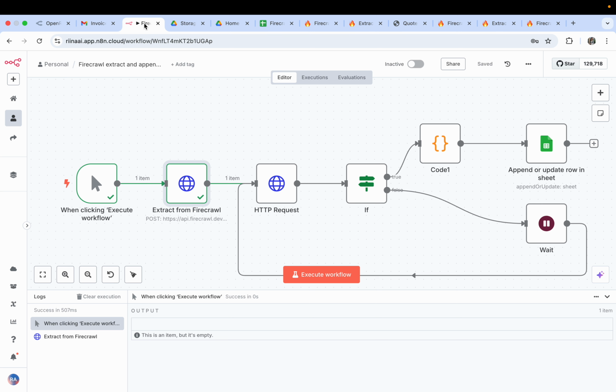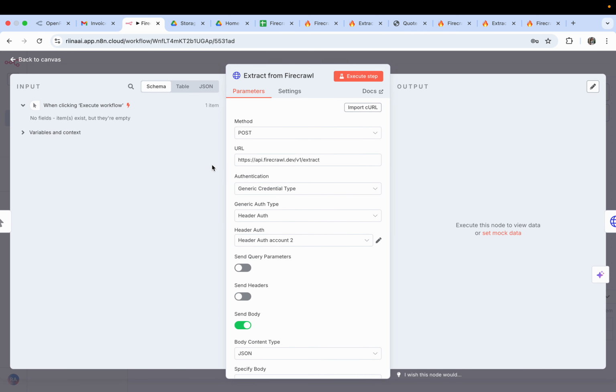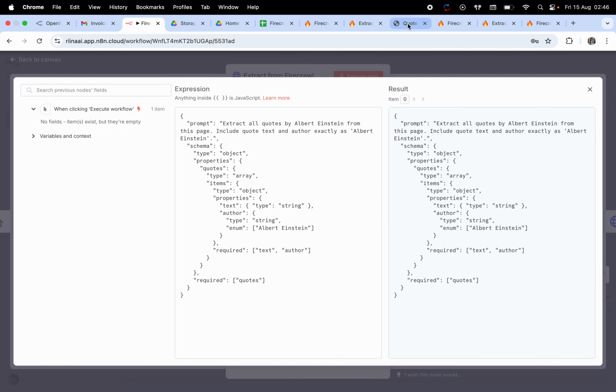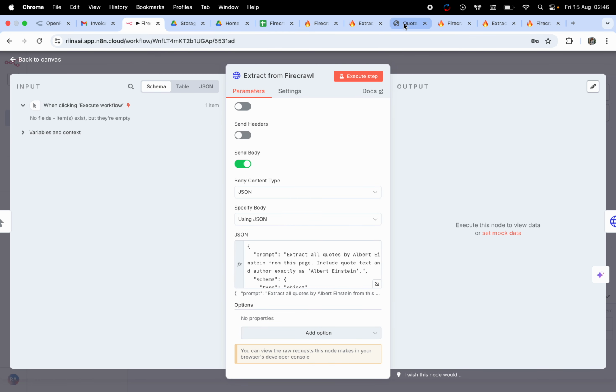Now back to the agent. What the agent is doing, I haven't activated it because this is just a demonstration, but it is click to activate the workflow, and then here we have the Firecrawl Extract node. In this one, you put the endpoint as extract, and here we have the prompt. I want to extract all quotes from Albert Einstein from this page, and I want it to include the quote text as well as the author. Here are some parameters that we had to set up, but basically that's what we want, from this page.